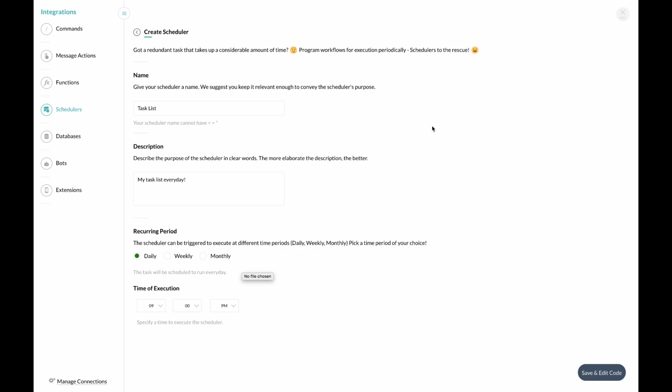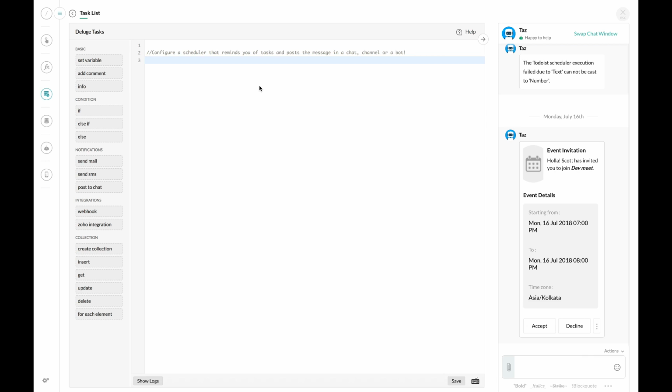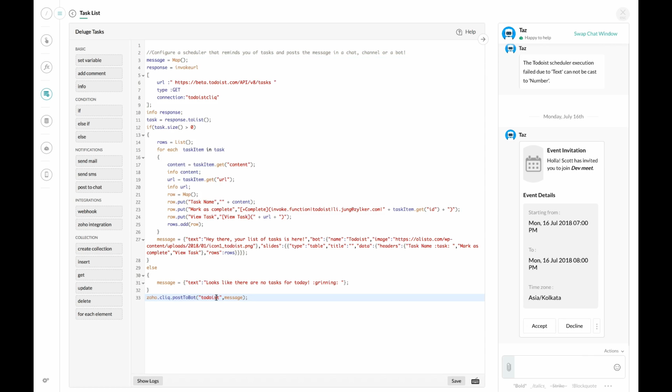I'm going to name it task list and give the description as pulls my task list from Todoist. I want the scheduler to run every day, so I choose the daily option and the time as 9 a.m. Now clicking on save and edit code will take me to the Deluge editor. So I've got the code here for my scheduler already. Let's just try to understand what the workflow is.